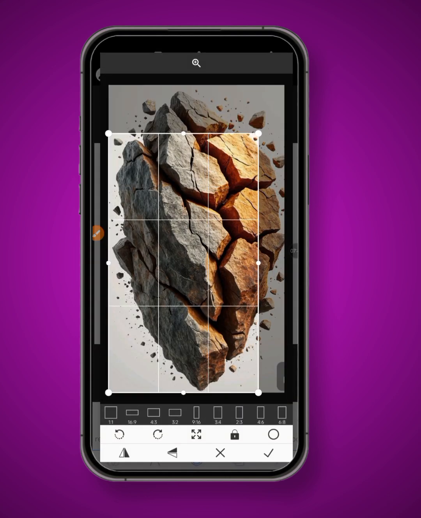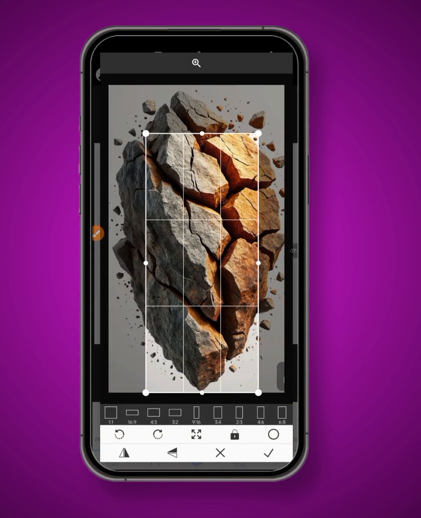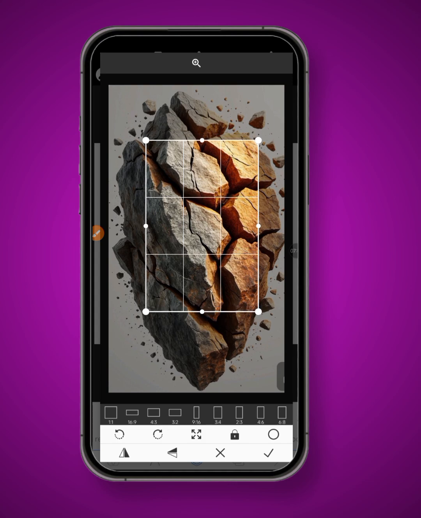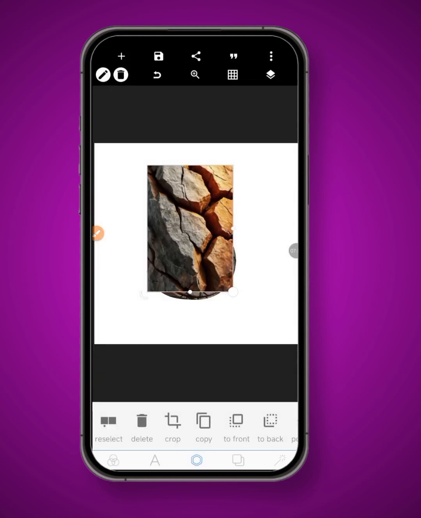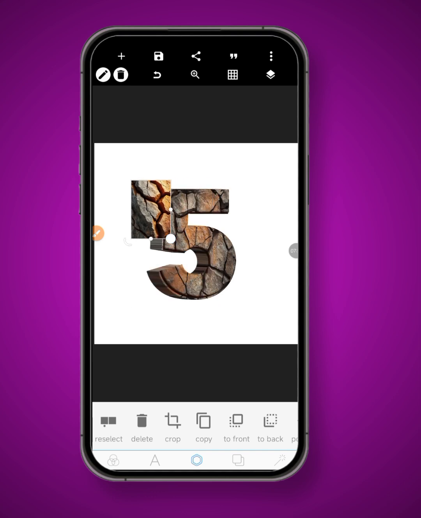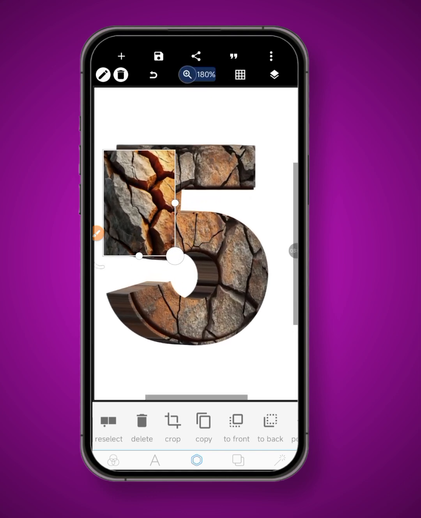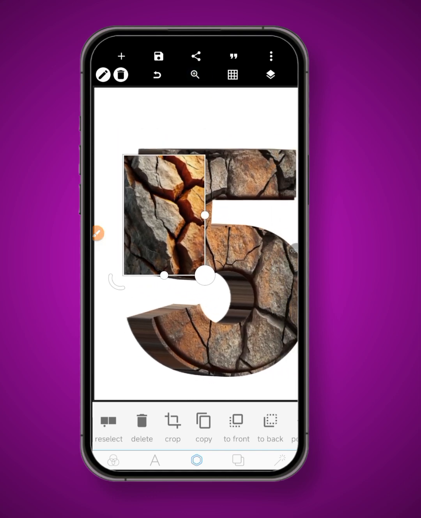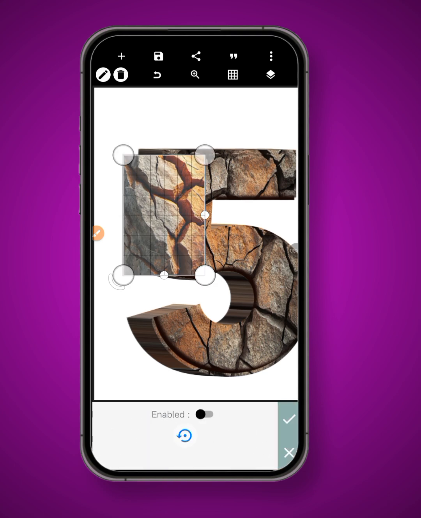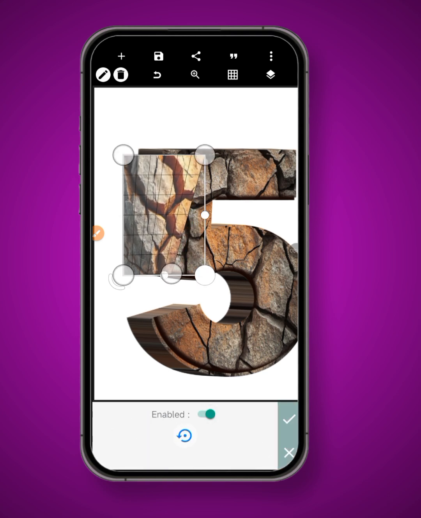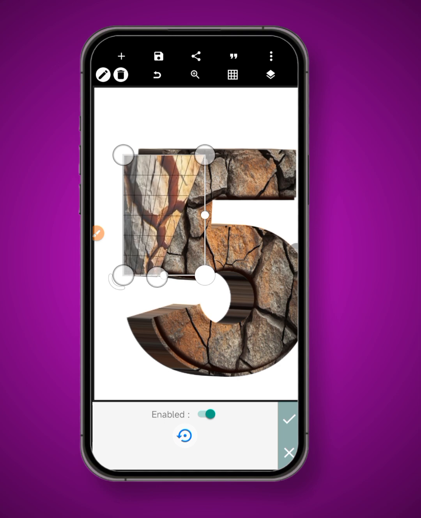So I'm going to crop this like this. All right, so after cropping it, I'll just simply take it down here, and then let me zoom out so we see what we are doing right there. So I'm going to head over to my perspective, then enable my perspective. Then all right, so I'm going to align it right here.